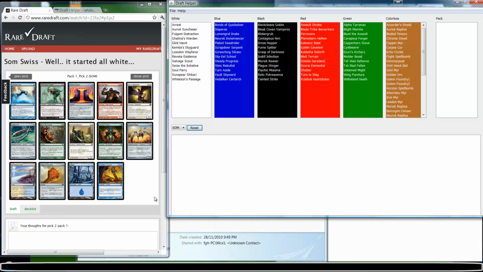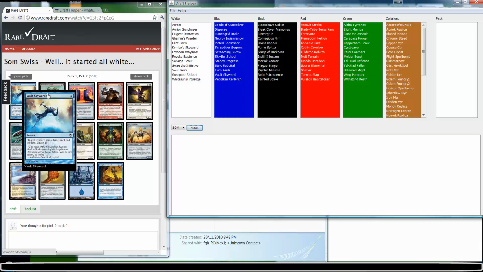You see the Turn to Slag, and you say, that's a pretty good red card. Maybe he's not red, but he took a Galvanic Blast. So it would be nice if you could figure out exactly what it was. And so there's a Vault. So how would you do this?